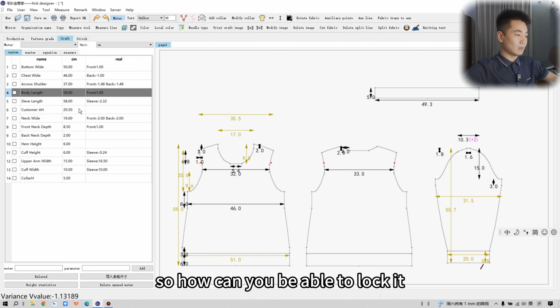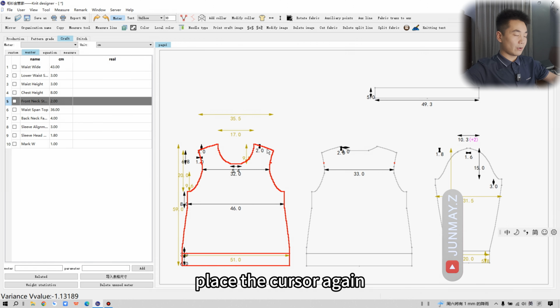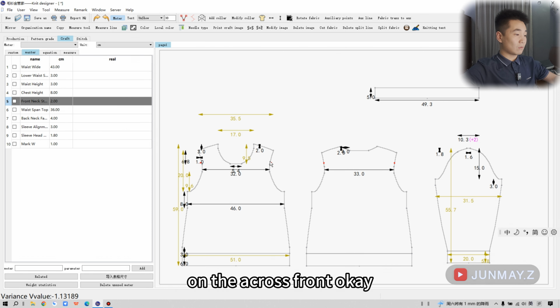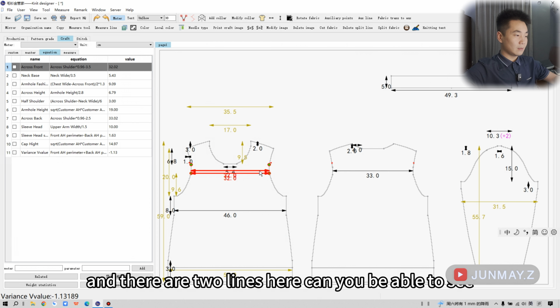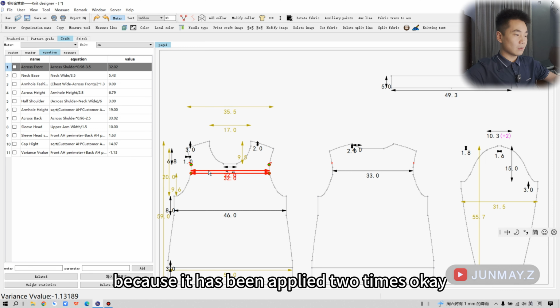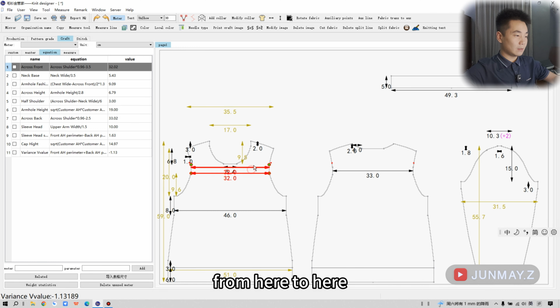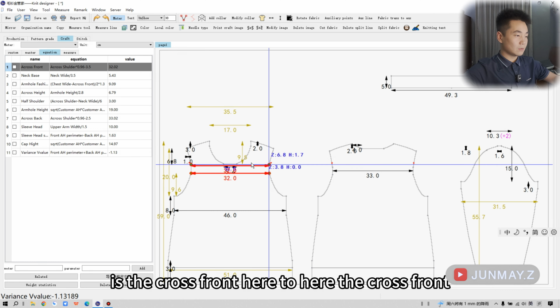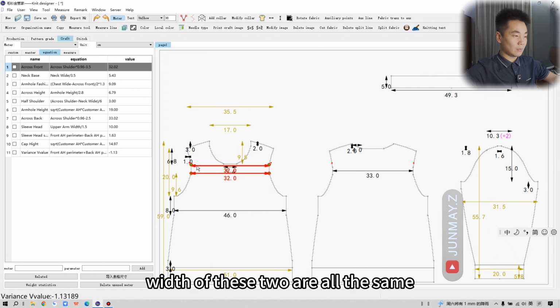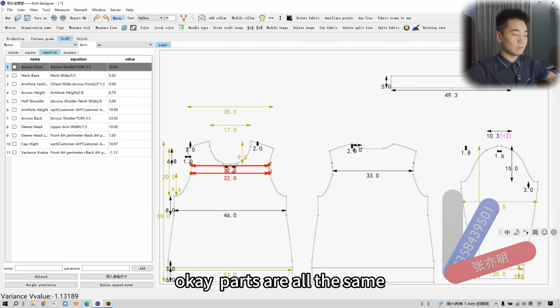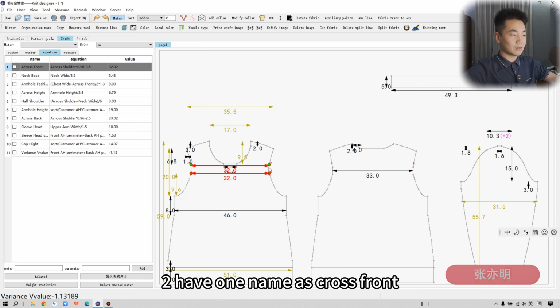So how can you lock it? Place the cursor again on the across front, okay? Then left click. It has been locked. And there are 2 lines here, can you see? Because it has been applied 2 times, okay? From here to here is a cross front, here to here, the cross front. Width for these 2 are all the same, okay? The parts are all the same. 2 have 1 name, across front.